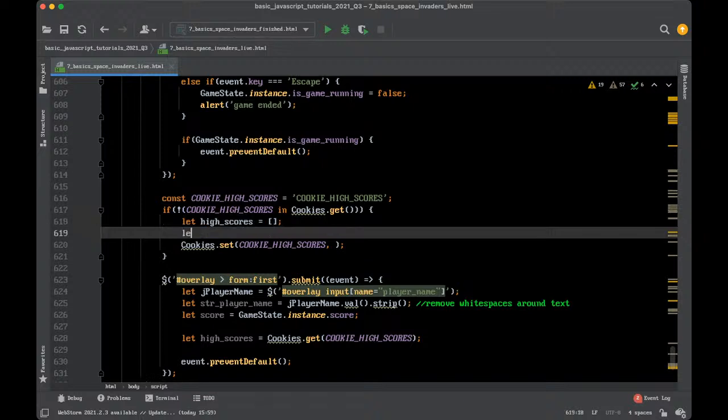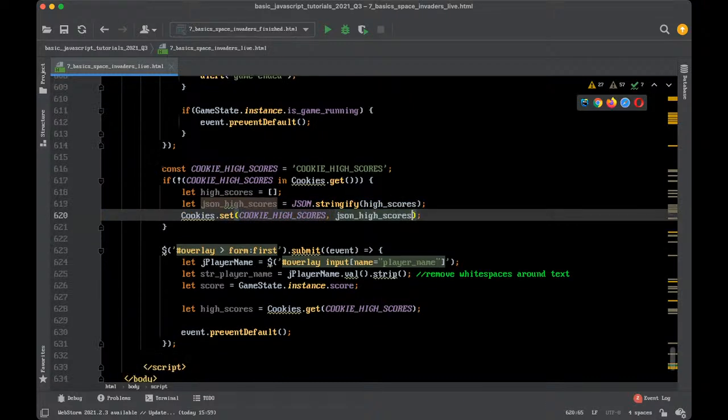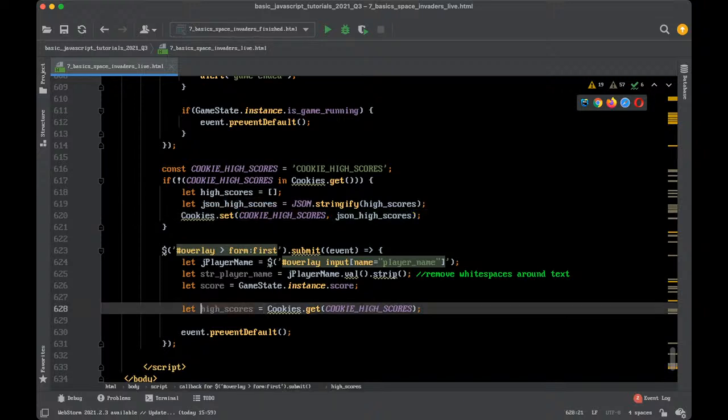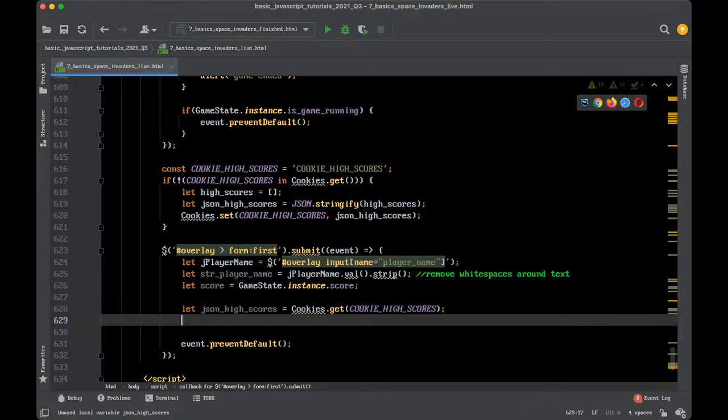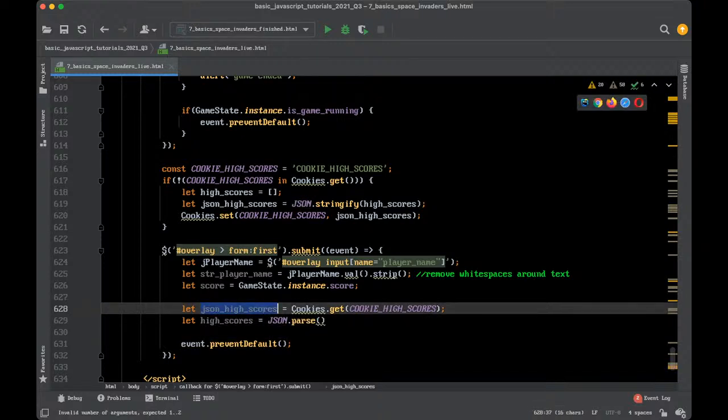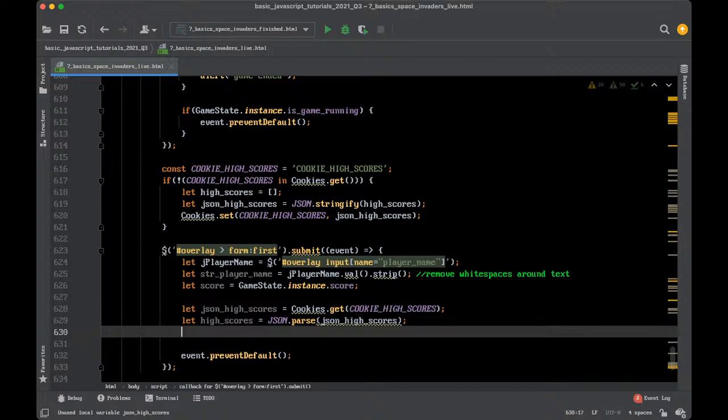Let string high scores, or basically JSON high scores, is this thing, and then I store this string as a cookie. So I can store strings as a cookie, like that. So that's good. And then here I get back the JSON high scores, which I then need to deserialize back. So let high scores be the JSON.parse of the JSON high scores, like that. Now I get the list again.